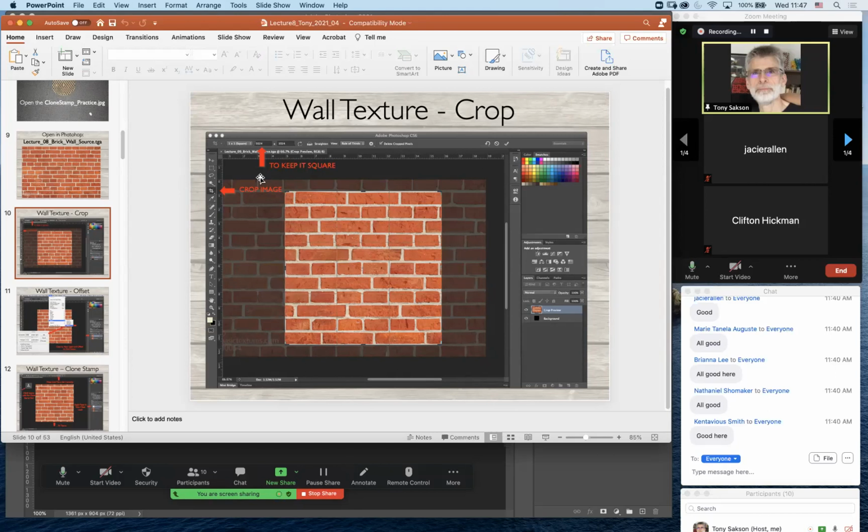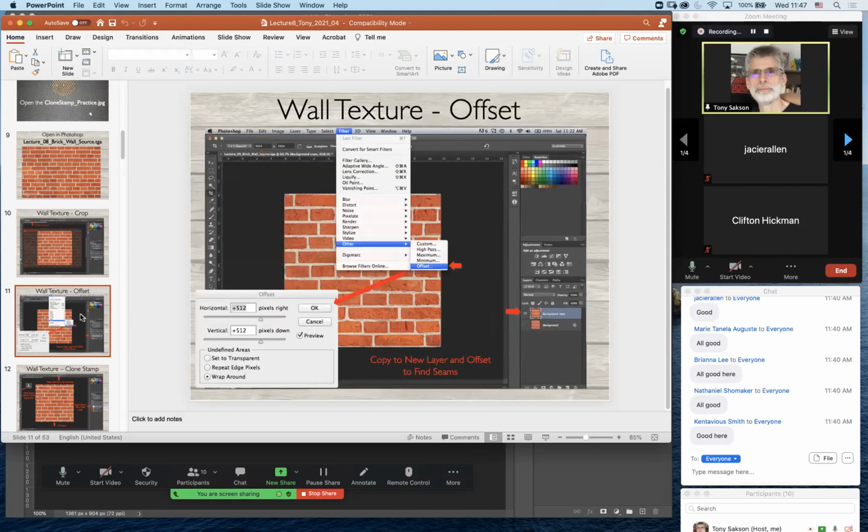Square being width and height are the same in pixels. So we crop it. Then what we do is we offset the image. It's a filter in Photoshop that allows us to shift the left to the center, the top to the center, and it will basically act like repeat U and V in Maya. It will allow us to see where the seams are.